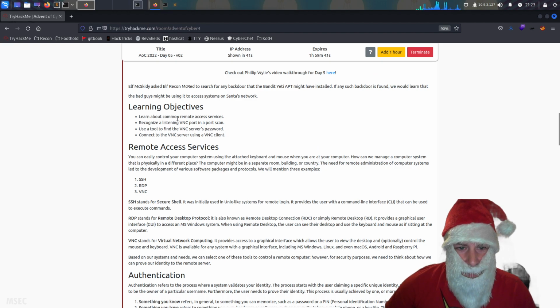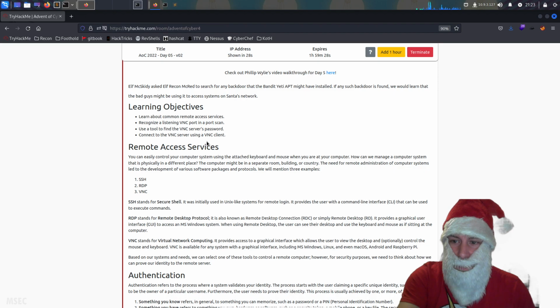Learn about common remote access services. Recognize a listening VNC port in a port scan. Use a tool to find the VNC server's password. Connect to the VNC server using a VNC client.